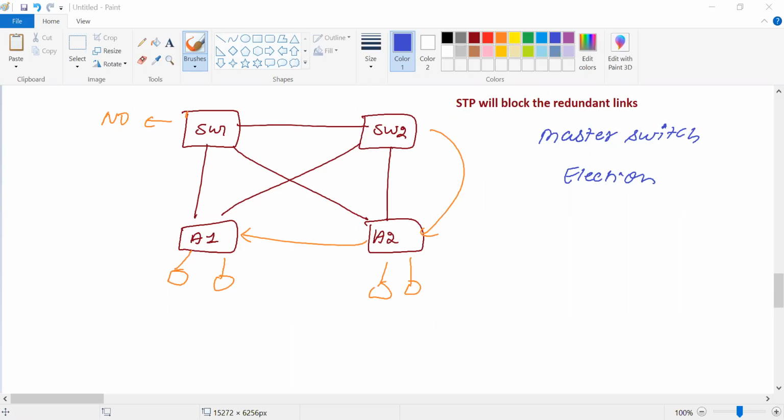So every switch is designed to block its interfaces. So what we did, we said okay, let's select a master switch, and the master switch will decide which interface will be in the blocking state. That master switch is known as the root bridge.